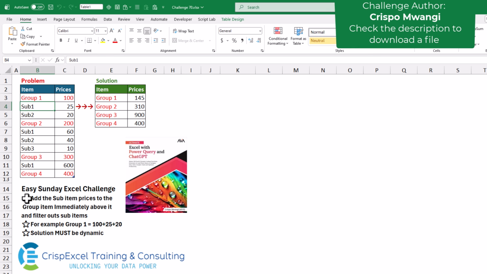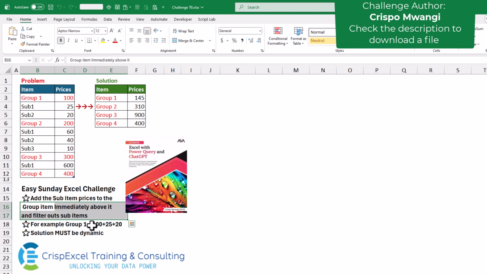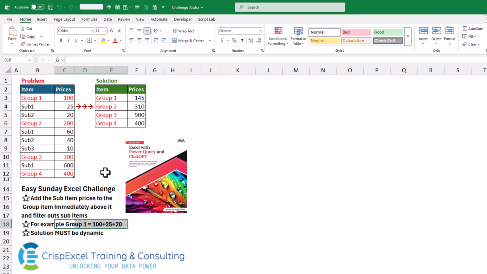You've probably seen this kind of table before. A few group rows, and right underneath them a bunch of sub-rows that belong to each group. Pretty common in reports exported from older systems, where data is visually grouped, but not structurally.